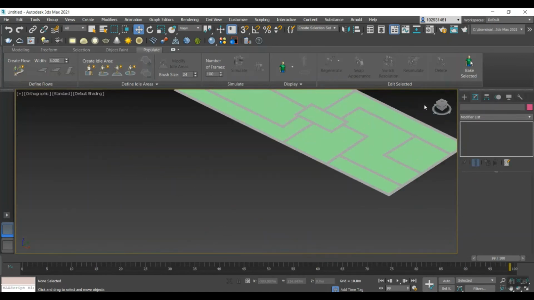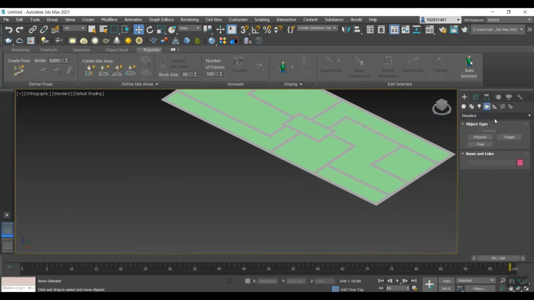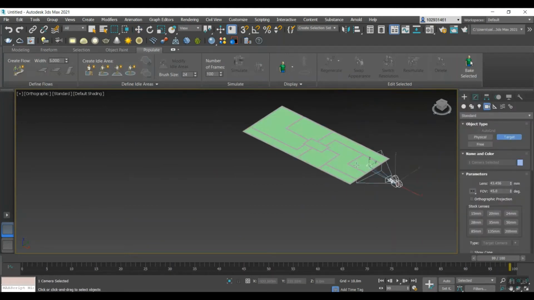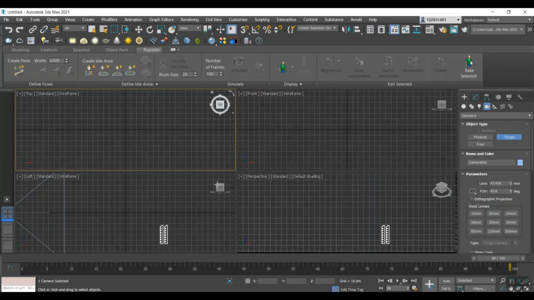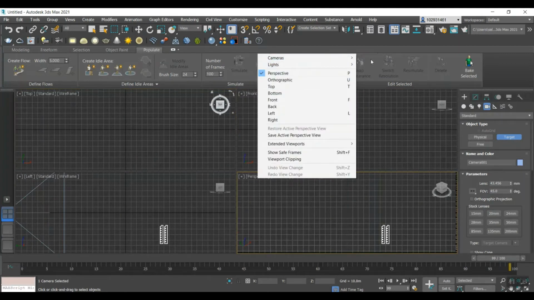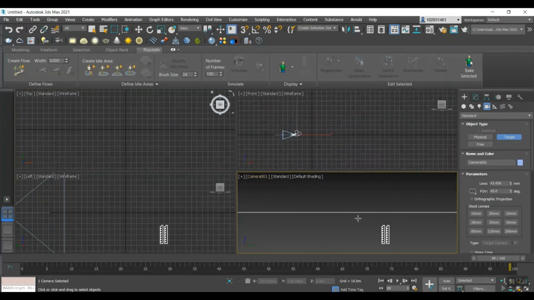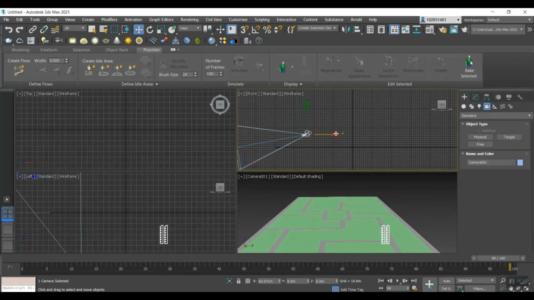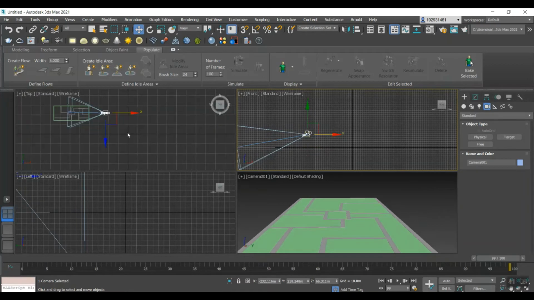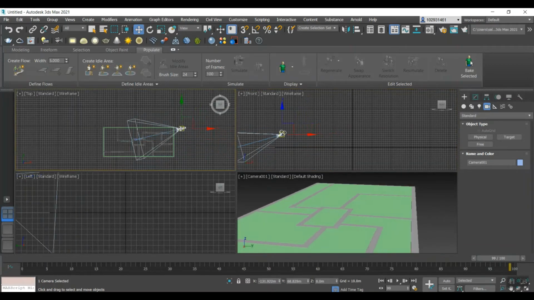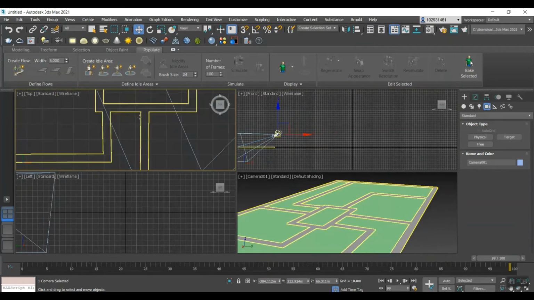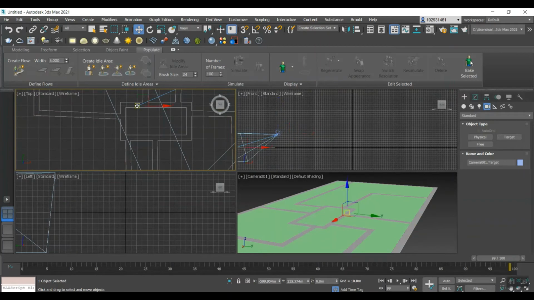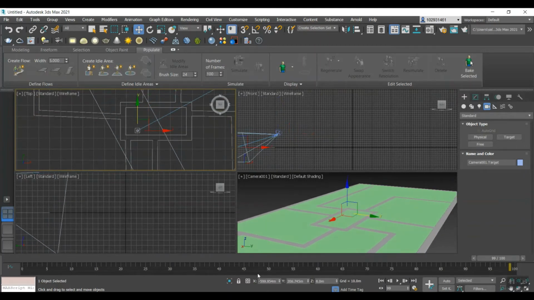So the next step I'm gonna do is create a target camera. I'm just gonna put it wherever I want. Just gonna go back to the four viewports for the camera. I'm just gonna move my camera around. So if I go up here, I can change the target. Yep. And then I'm gonna start recording my scene.